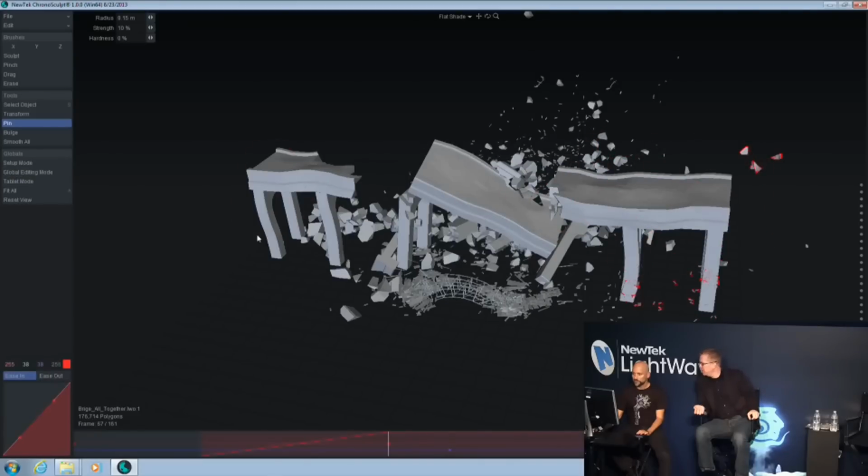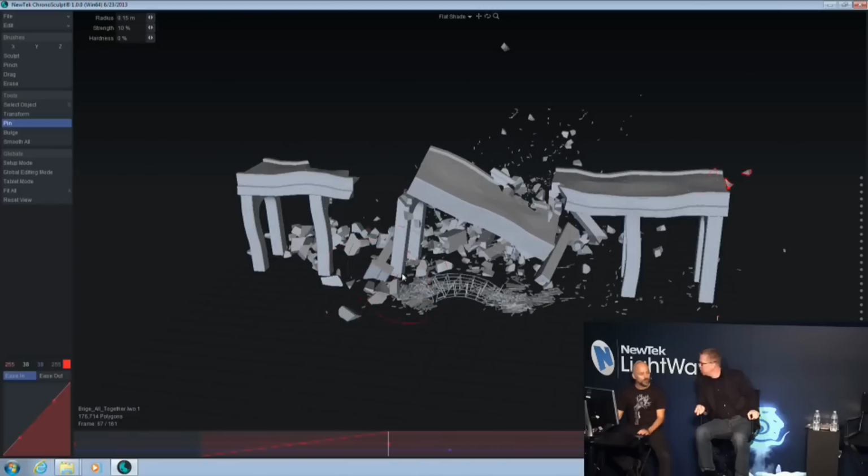Should we load up the, do we have time? Yeah, let's load up the car scene with the soft body cloth and show that one.